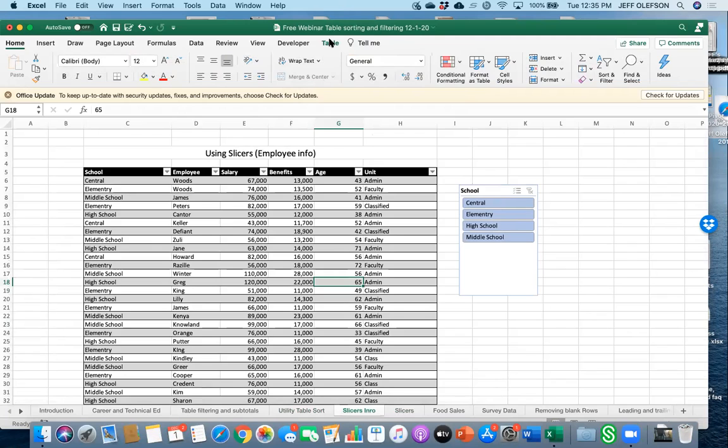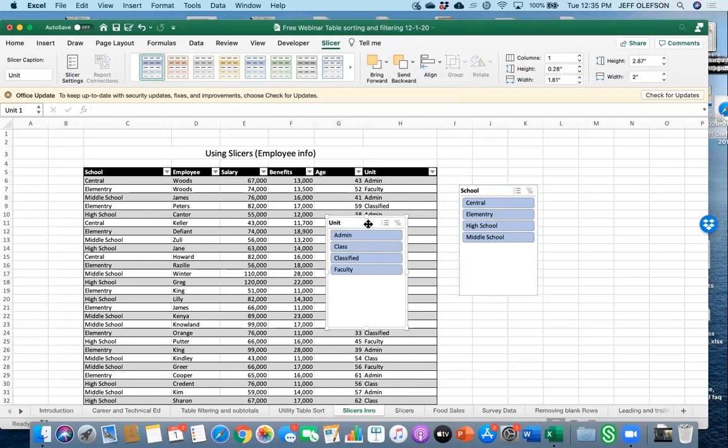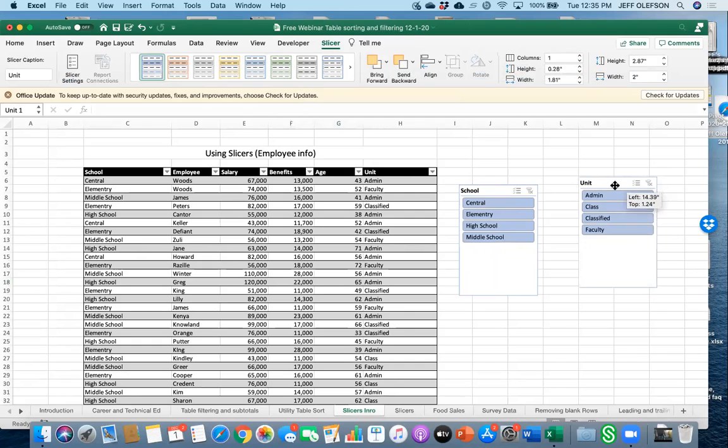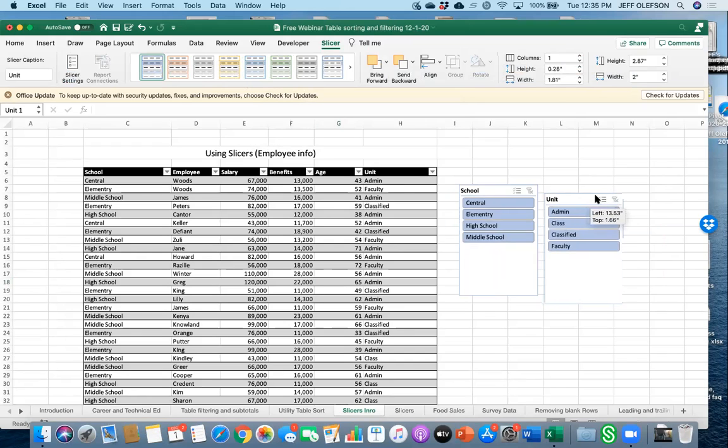So I go into my table, I add another slicer, and I'm going to pick unit, which is really, you know, types of positions. And now I have another one. But it's kind of boring to have them both be the same color. So this second slicer, I'll make one blue and the other one. So now I can actually do multiple sorts.